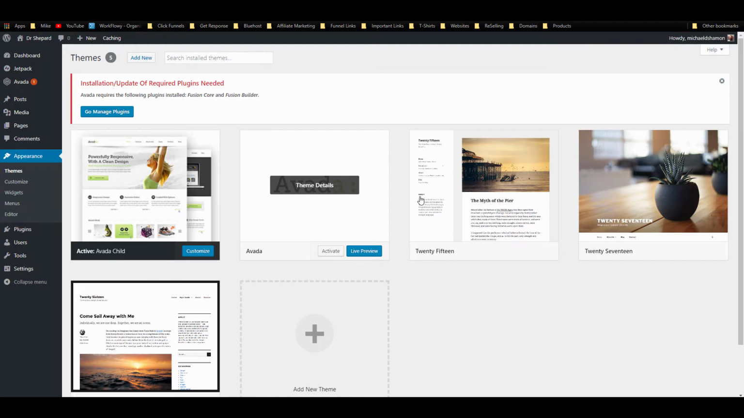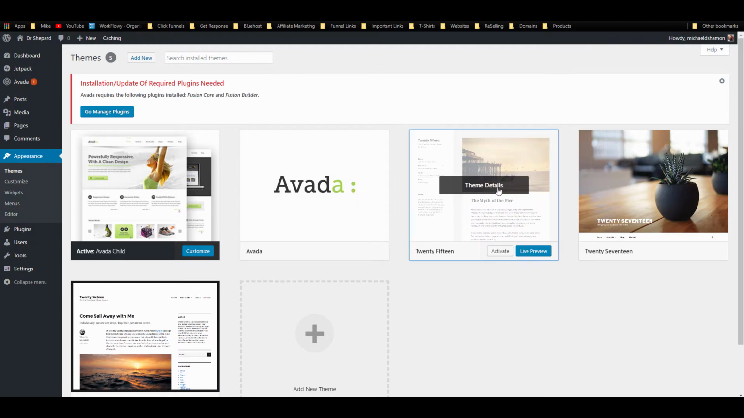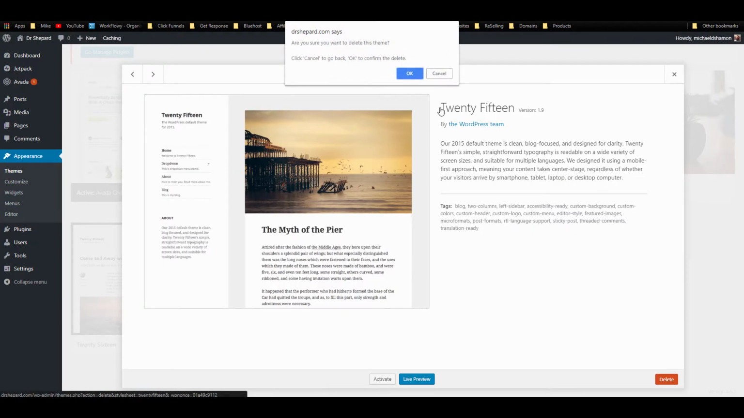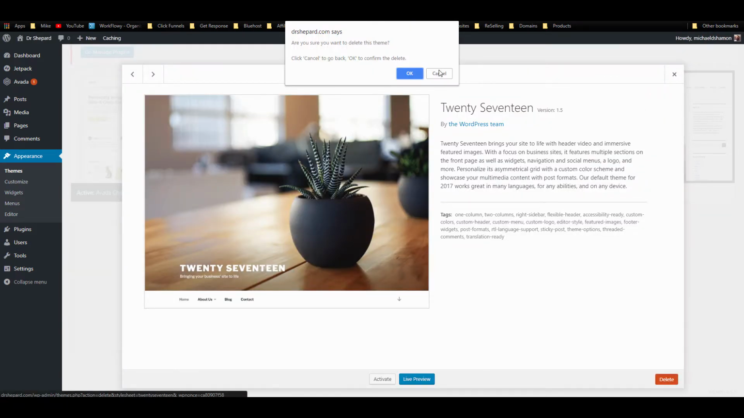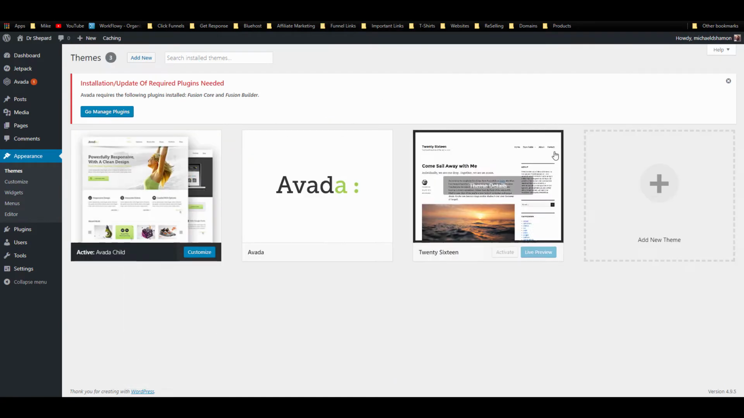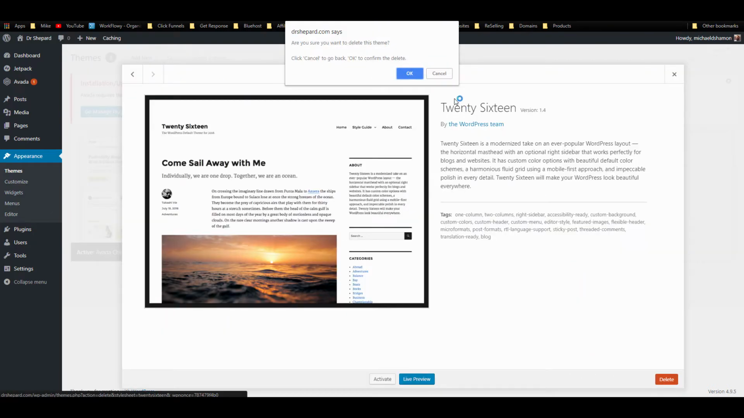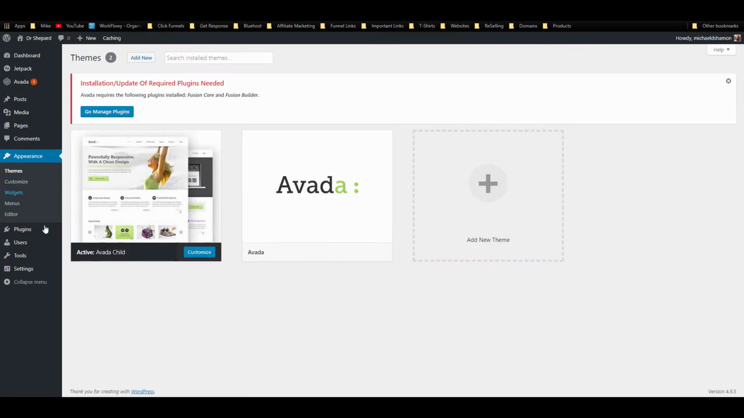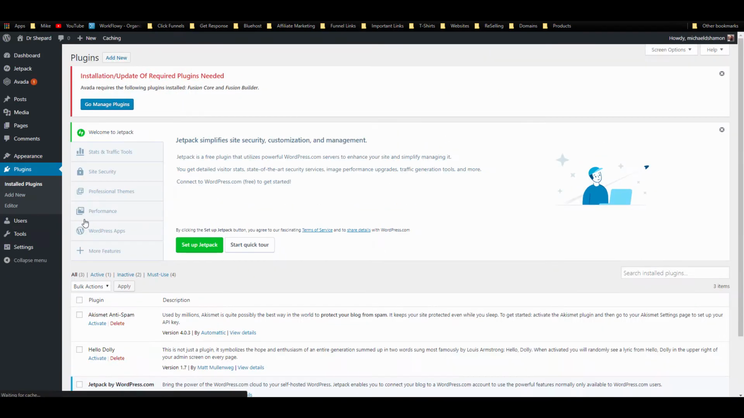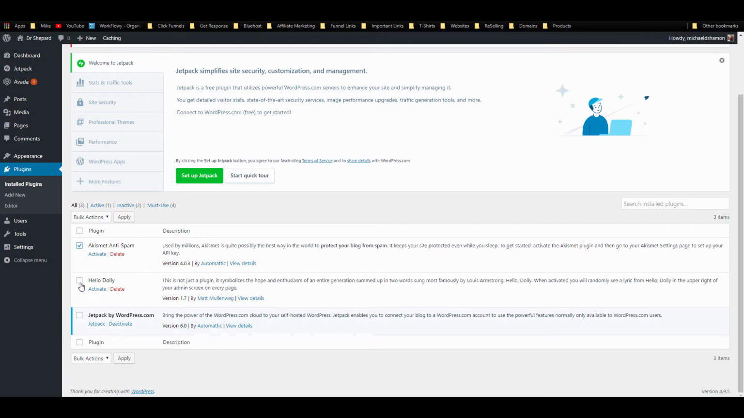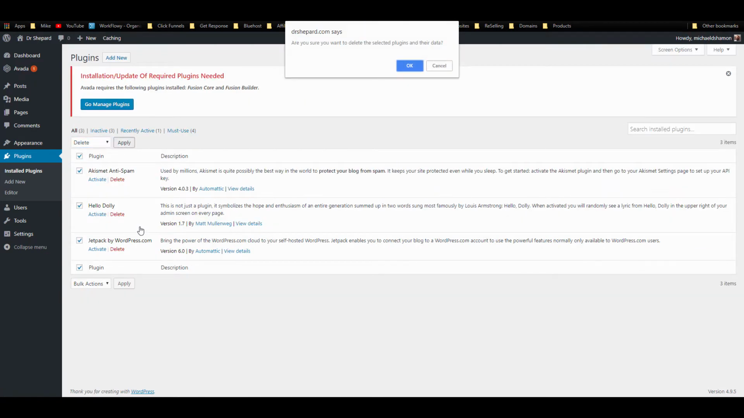But we're going to go back in here to themes, and we're going to delete these themes. Unused themes and plugins could be vulnerable to attack, especially when they're not updated. So we're just going to delete all the ones we don't need. We're going to go back to plugins, and there's a few on here since we installed through Bluehost that we don't need. We definitely don't need these, and I don't use the Jetpack, so let's delete all those.